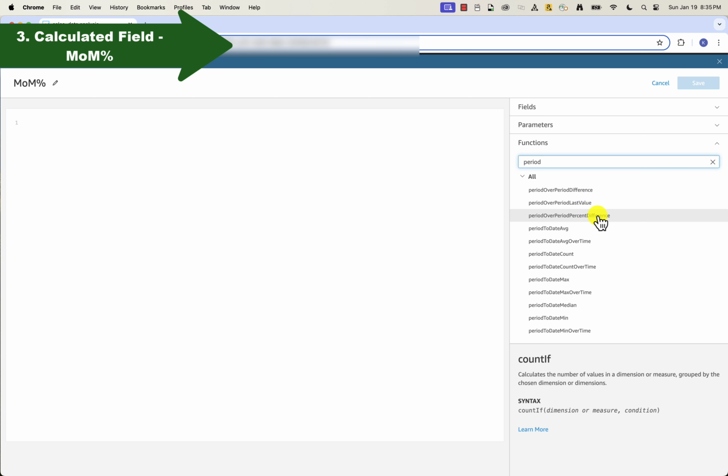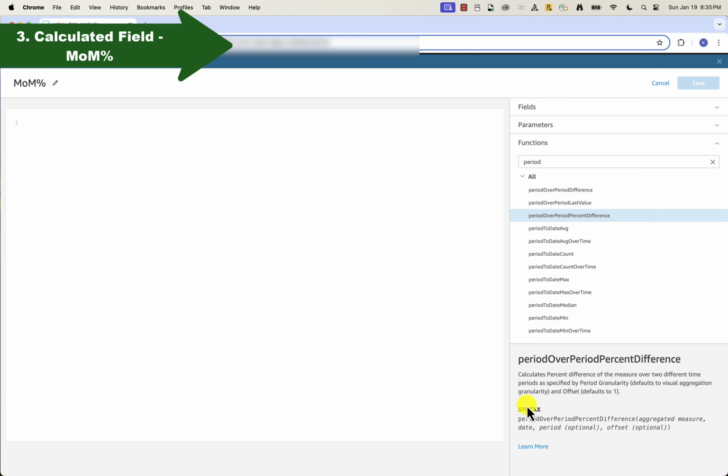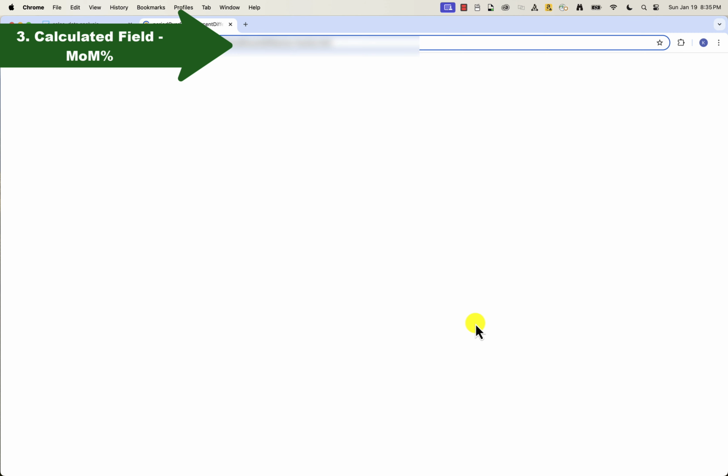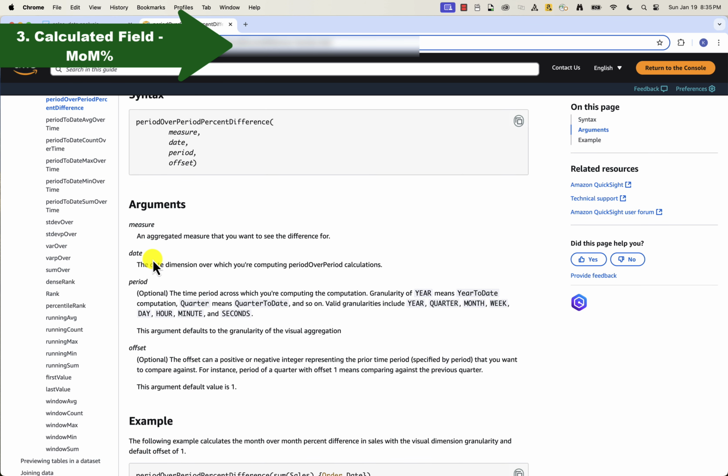I found the period over period percentage difference function. After selecting it, you will see a brief explanation of the function together with the syntax, which makes it easier to write your formula. This function requires an aggregate measure, a date field, the period, and optionally an offset. If you are unsure about any parameters, you can click the help link here and learn more.